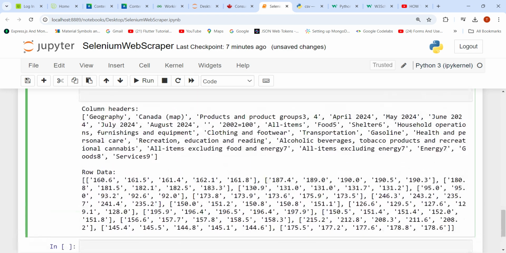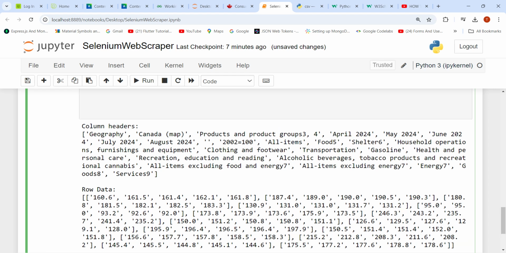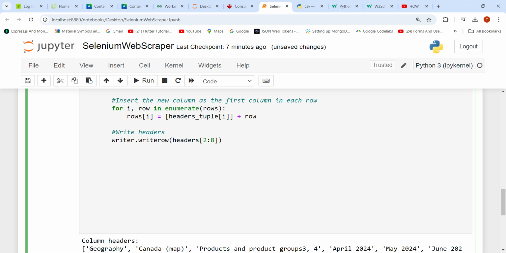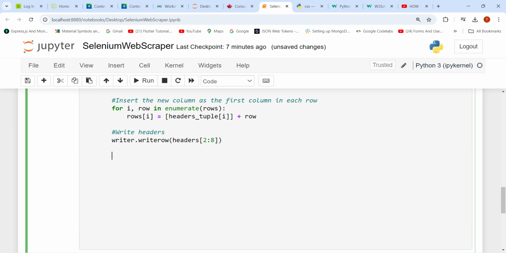And if you look at the header data, it means we can start at index position 2 and end at index position 8. So I did have to do a little tweaking just to make sure the headers and the data aligned up. And I achieved that using this range. And headers, well, this is a list, and this is a range in Python. So nice and easy. So we're writing that.